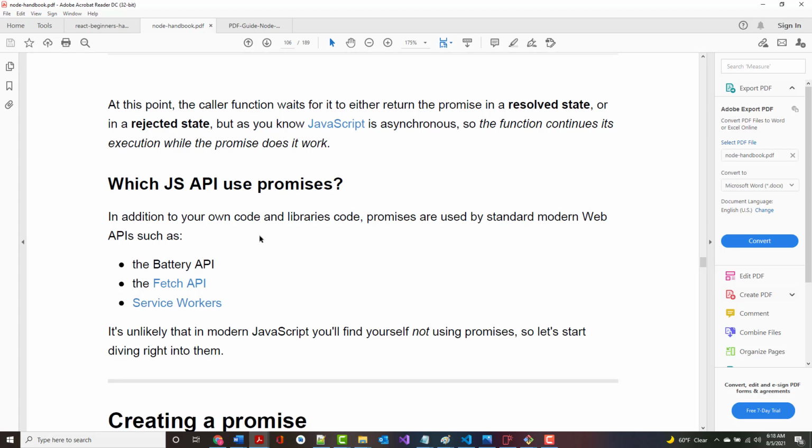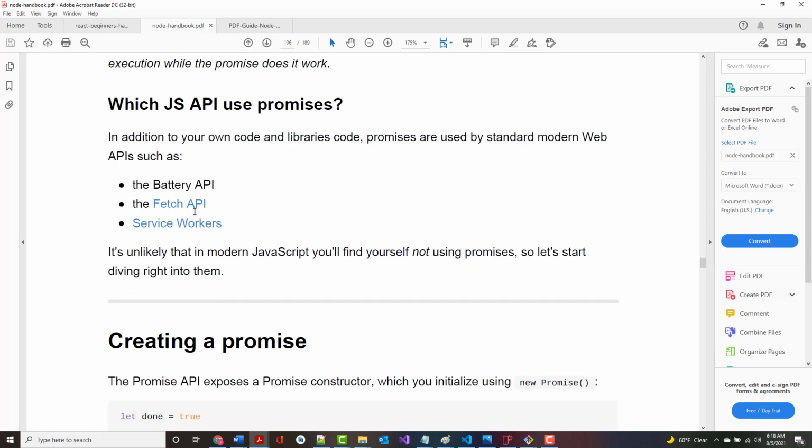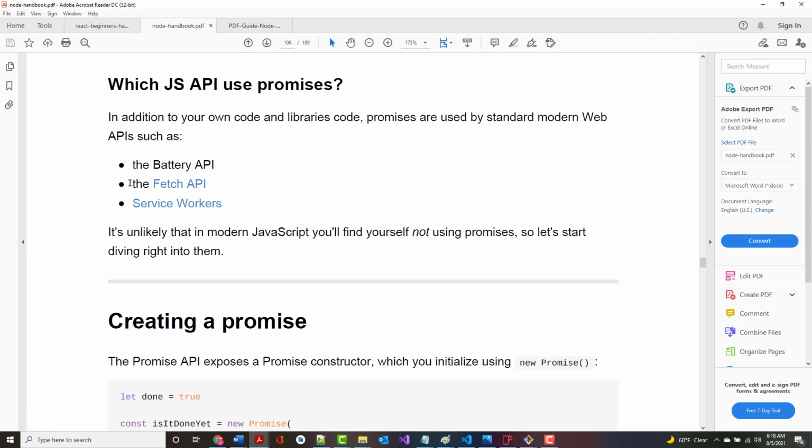So while it's in the pending state, the caller function waits for it to either return resolved or rejected. Which JavaScript API uses promises? Well, one of the key ones is the fetch API. We're going to be going through an example of this in class. We may have gone through this last semester. I don't remember, but we're going to go through it really slowly in class.